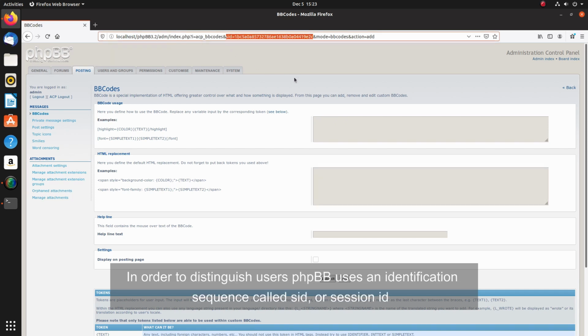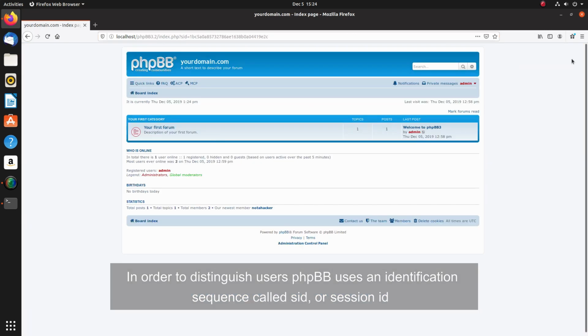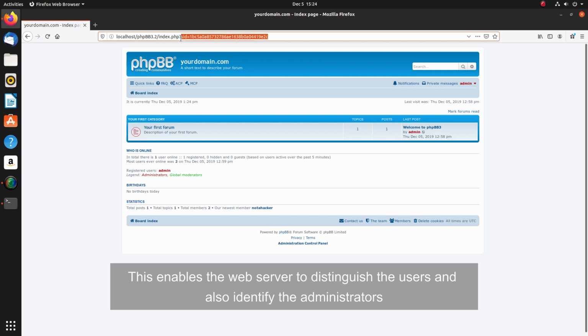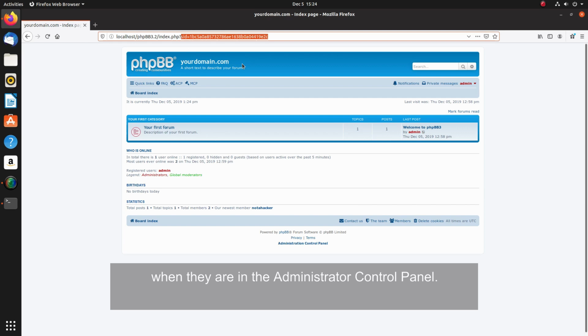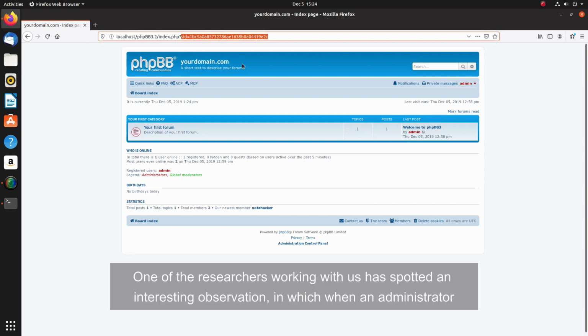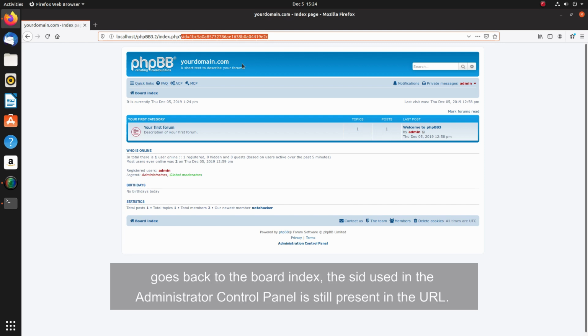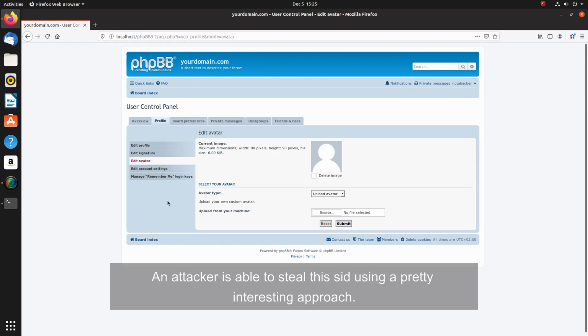In order to distinguish users, phpBB uses an identification sequence called SID, or Session ID. This enables the web server to distinguish the users and also identify the administrators when they are in the Administrator Control panel. One of the researchers working with us has spotted an interesting observation, in which when an administrator goes back to the board index, the SID used in the Administrator Control panel is still present in the URL. An attacker is able to steal this SID using a pretty interesting approach.